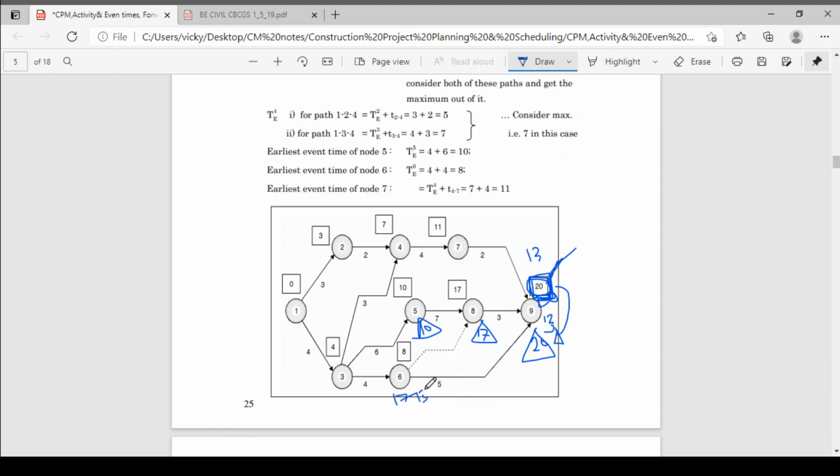Okay, so out of this, which value do we have to take? The minimum value. So 50 is your latest event time for event number 6. The earliest event time for event number 6 is 8, meaning event number 6 can occur as early as day 8, and as late as day 15. If it occurs on day 15, there will not be any delay in the project. You can delay this activity up to 15 days. So that is the main point.